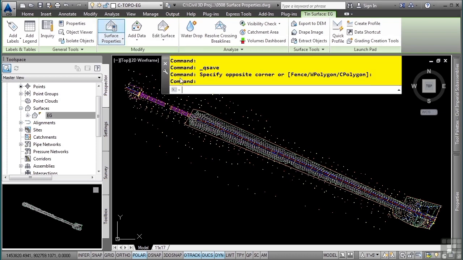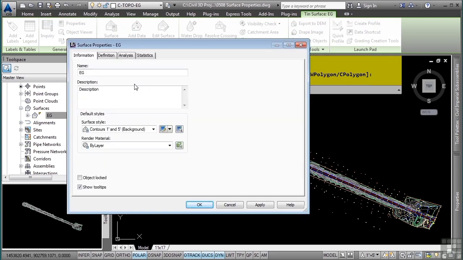I can simply click here, and just going through the different tabs, in the Information tab, you can change the styles. So if you quickly and easily want to just see the, let's say, triangles, I can click Apply, and notice how the triangles appear because that style is telling Civil 3D how to display that surface. Let's go ahead and change it back to the contours. If you have a render material of some sort, you can change that in here as well.